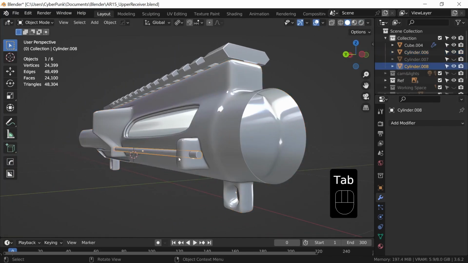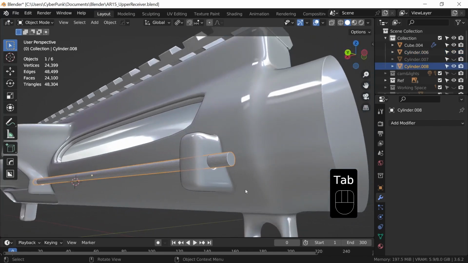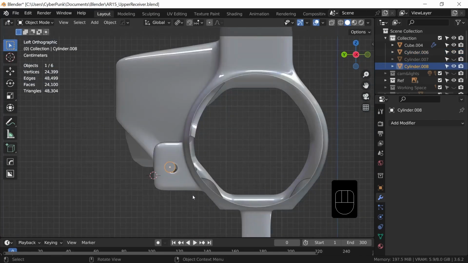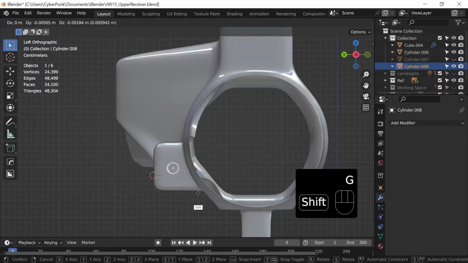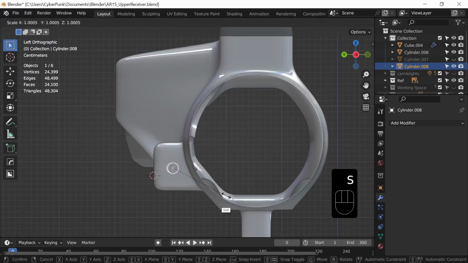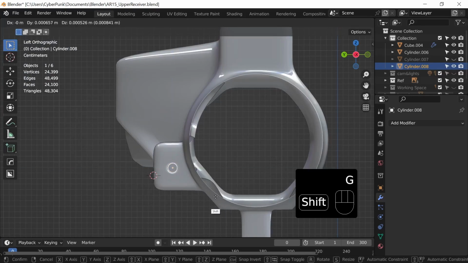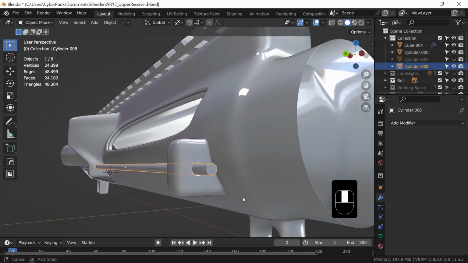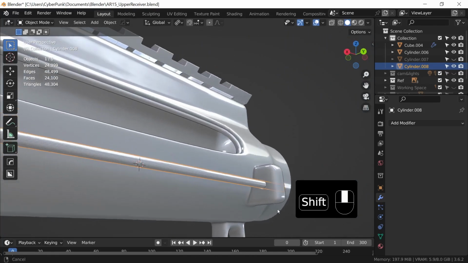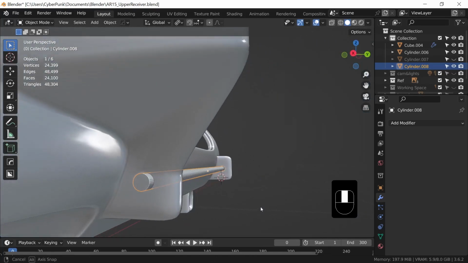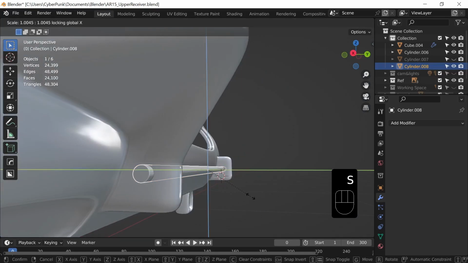we can tab into object mode, move back over here, and we can try to position it a little bit better, somewhere around there. Maybe scale shift X, move it around. Something that makes sense. I think right there is maybe okay. Maybe we'll scale it a little bit more.